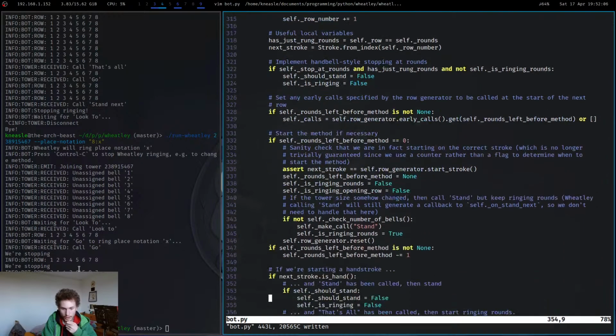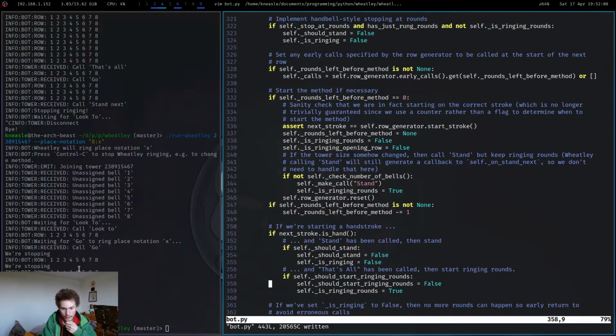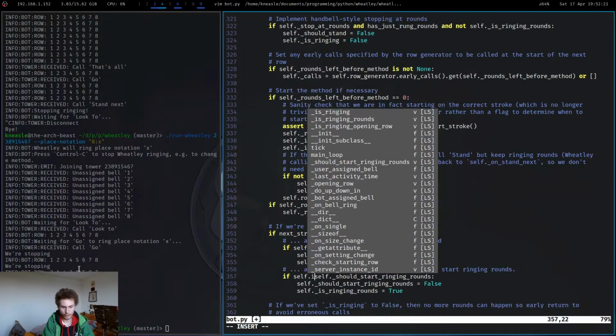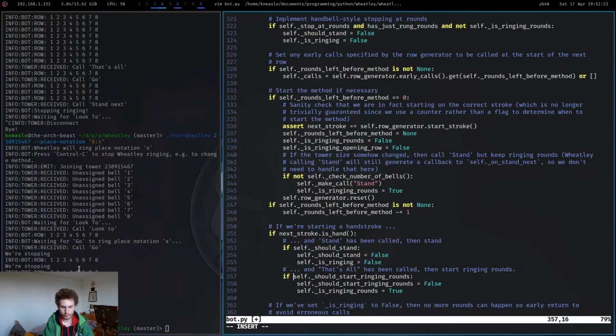So now, instead of just naively checking self.stroke.is_hand, we need to do something better. We could also do some kind of check like, or if has just rung rounds, and this is probably another good check that we can do, because we shouldn't call that that's all.